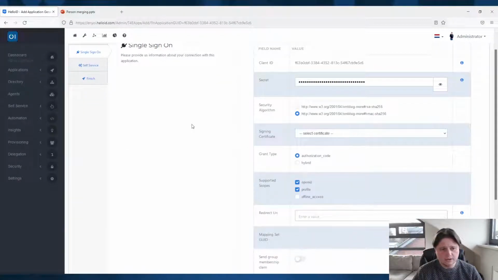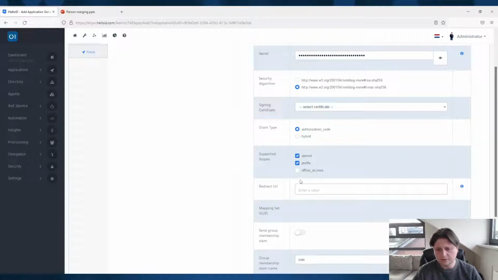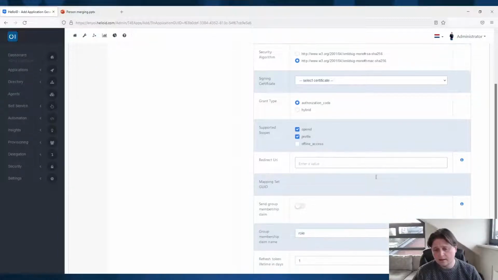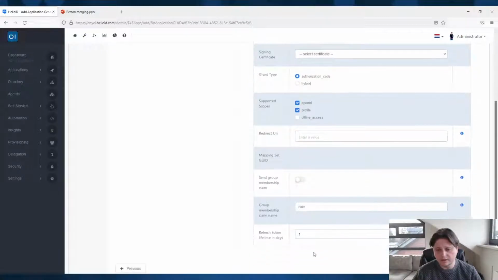If you go to single sign-on, you have supported scopes, and a new one is offline access. The target application must support this scope, offline access, and if it does support that and it can do a refresh token, you can use this and also configure the lifetime of the token. I can set this to 2, so that means the app can automatically refresh the token for 2 days until you need to log in again. That's really handy in that kind of situation, and there are a couple of applications that make use of this.